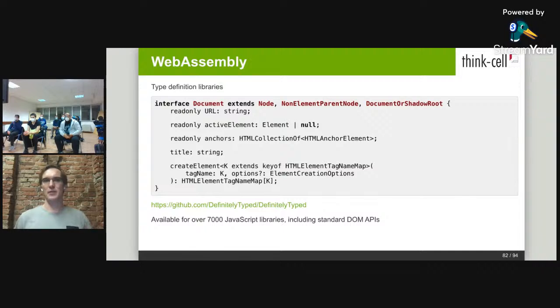So TypeScript has those type definition libraries, like I said, and this is what they look like. They are type annotations of JavaScript libraries. Here, for example, for the document element in the standard JavaScript DOM API. And it tells us, well, there is a document class that has the URL property, which is a string, and that is read-only. The active element can be any element on the page, but it can also be null, et cetera, and so on. And there are not only type definition libraries for the built-in standard JavaScript libraries, but there's a large online repository of such type definition libraries for over 7,000 JavaScript libraries, for example, Bootstrap or AngularJS, et cetera.